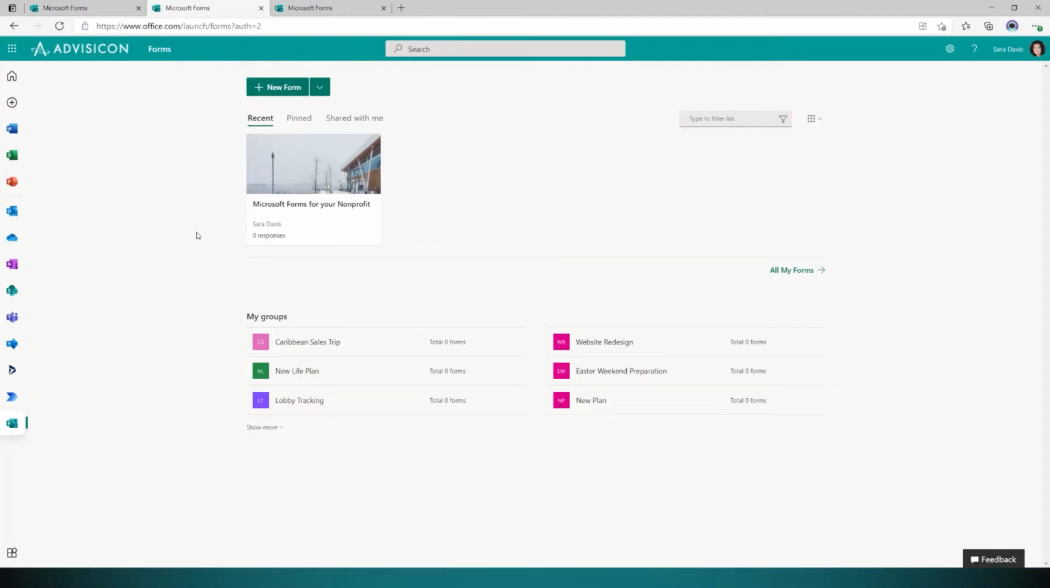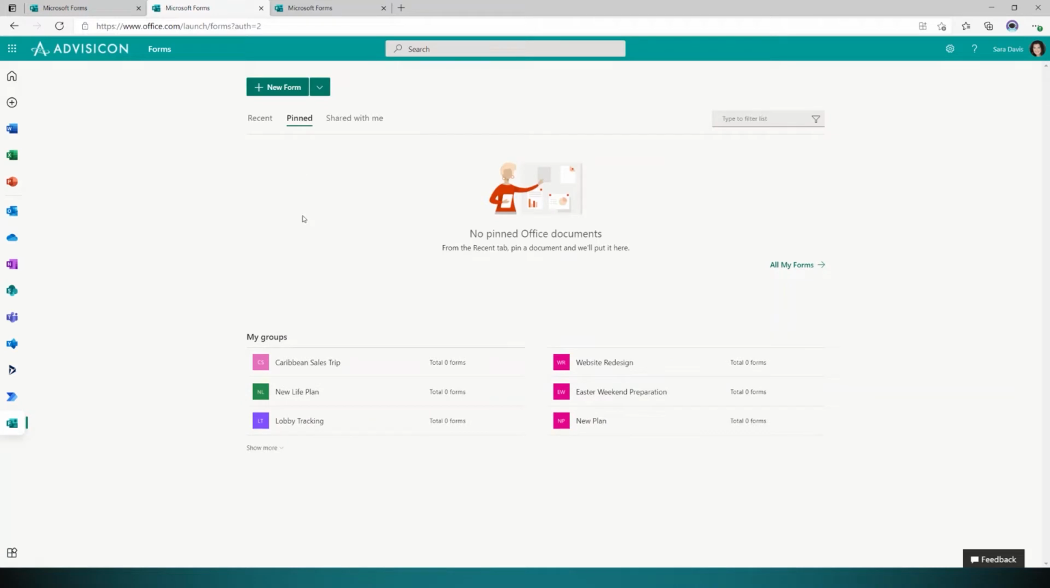So what we have here first is anything we've recently accessed. So we can see the one here that's Microsoft Forms for your nonprofit that I built with our demo account, Sarah Davis. We can see anything that's been pinned. So if we went over here, we would see anything, any office documents that were pinned.